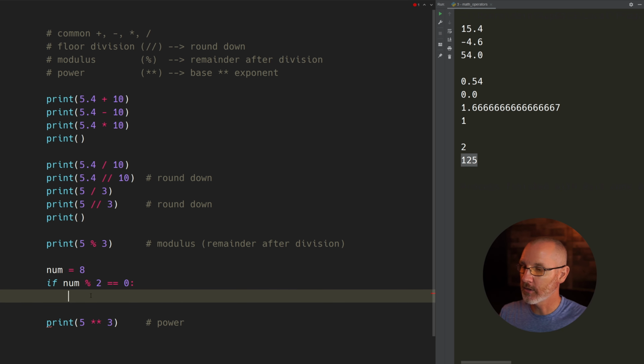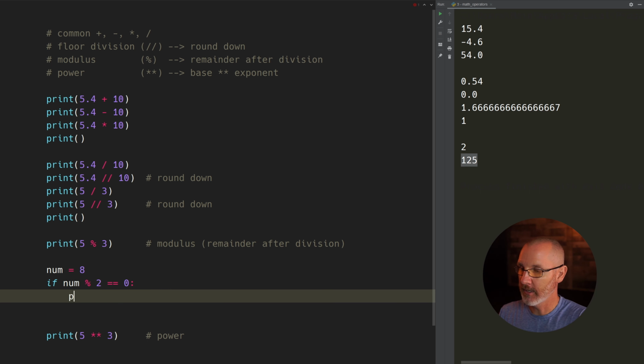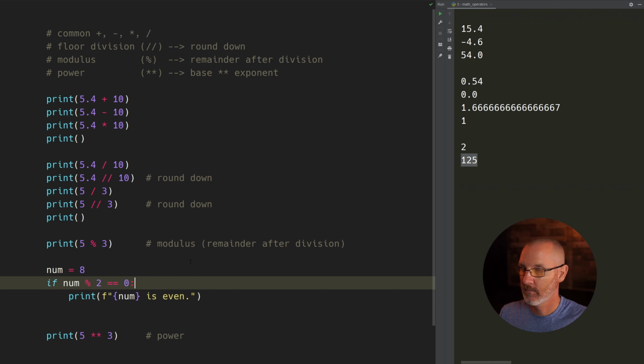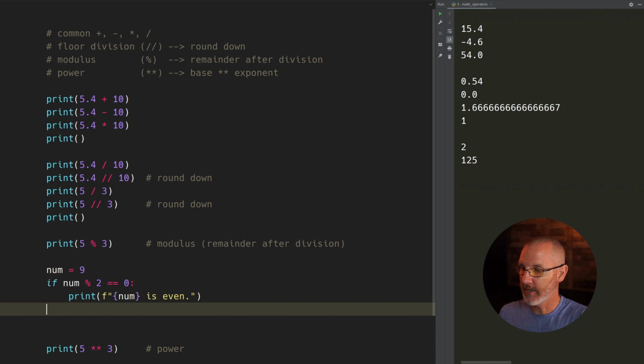If num mod 2 equals 0, so if we divide it by 2 and the remainder is 0, then that means it's an even number. Then we can print num, whatever the number is, is even. Let's go ahead and run this. And we see that 8 is even. If we change this to 9, nothing happens. So then we can do an else.